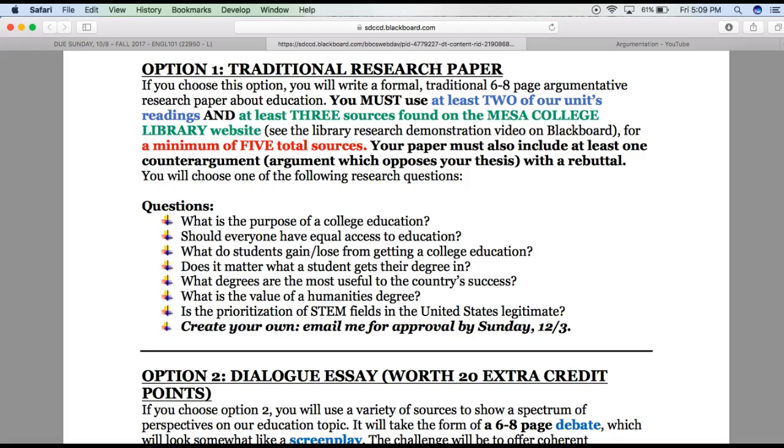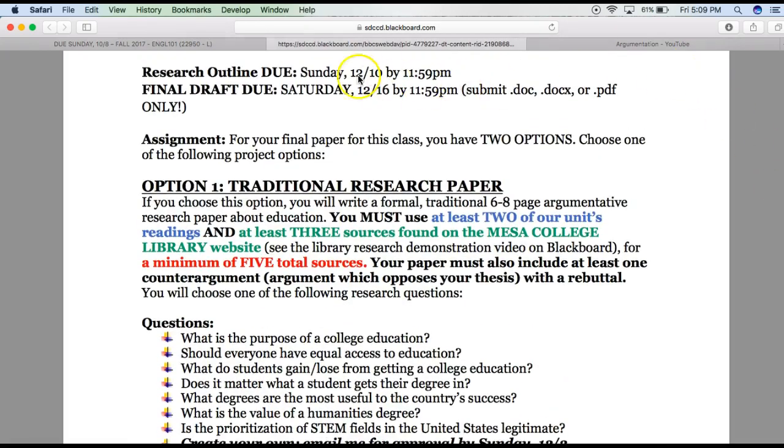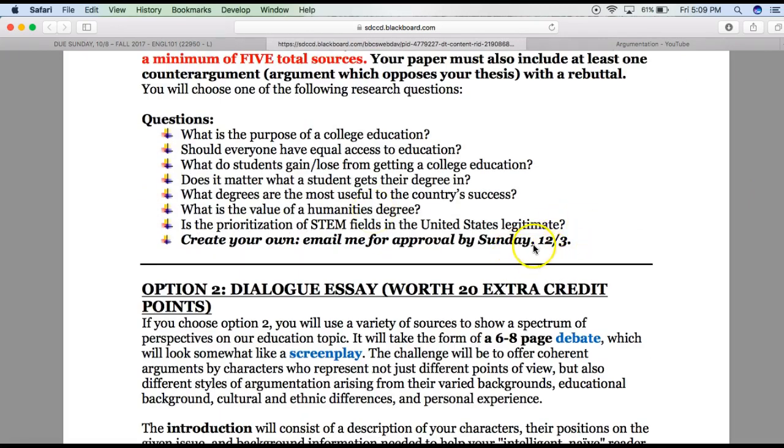And then again, you see here, you can create your own topic, but email me for approval by Sunday 12/3. Okay, so notice your outline is going to be due Sunday the 10th. So about a week before or earlier, if you want to create your own topic, just email me for approval. Okay, I'm more than happy to let you guys choose your own topic, but I just want to make sure it'll work for the assignment.